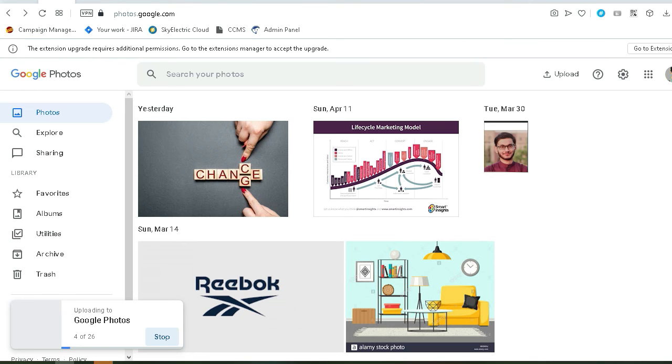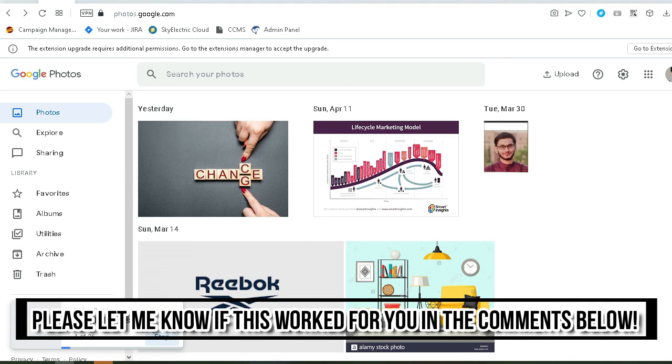By following the same step, you can also upload as many files as you need. So that's how you can upload bulk photos and videos into Google Photos.